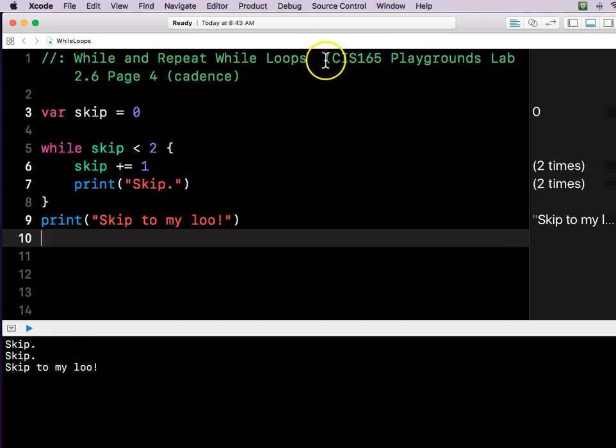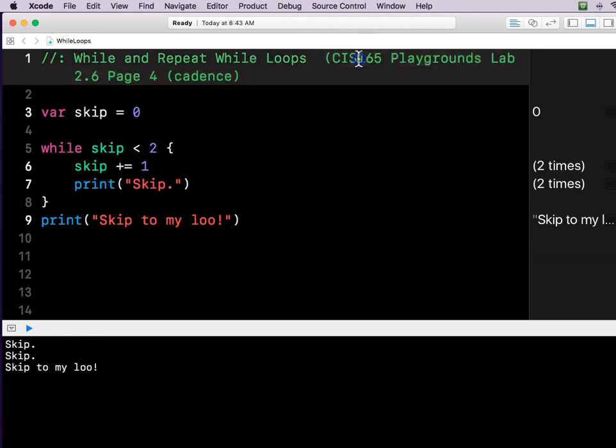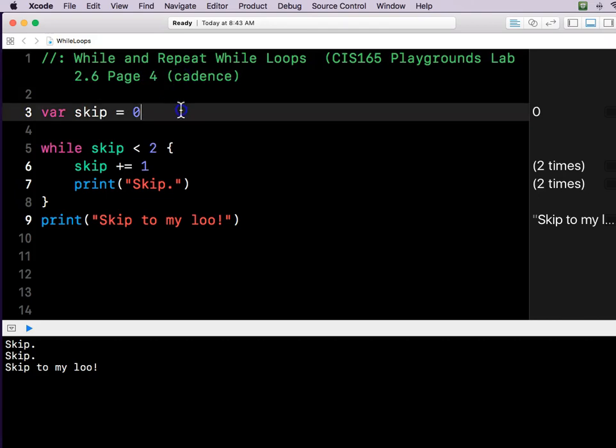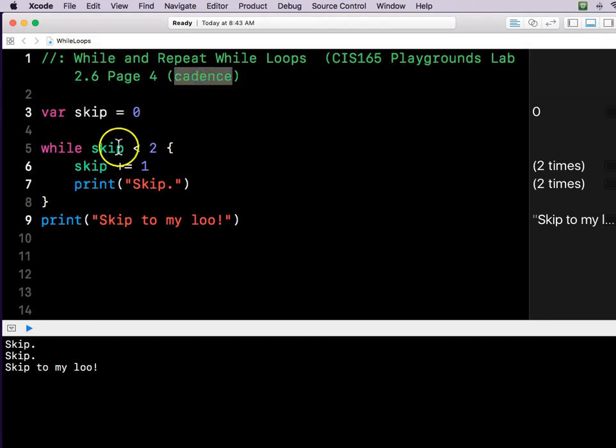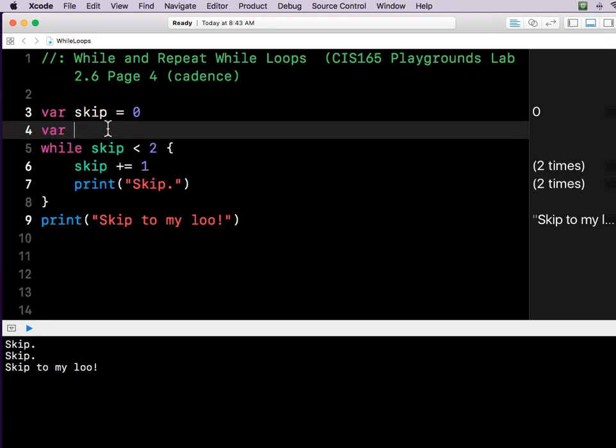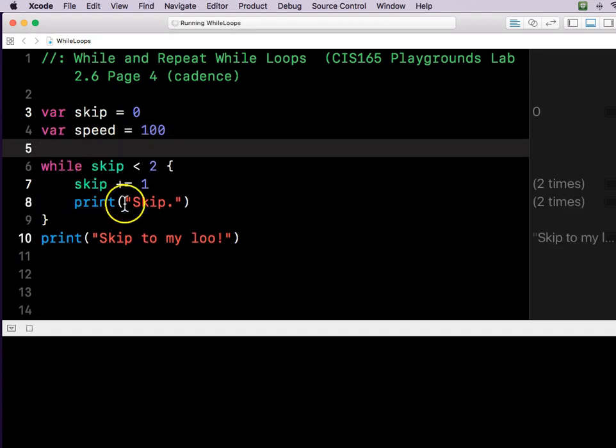Now, this is in reference to the CIS165 Playgrounds Lab, Lab 2.6, page 4, about cadence. So what they wanted to do also is not just skip, but skip at a certain pace, a certain frequency. So we're going to call something speed up here. I think in the book they call it cadence, but we're calling it speed.